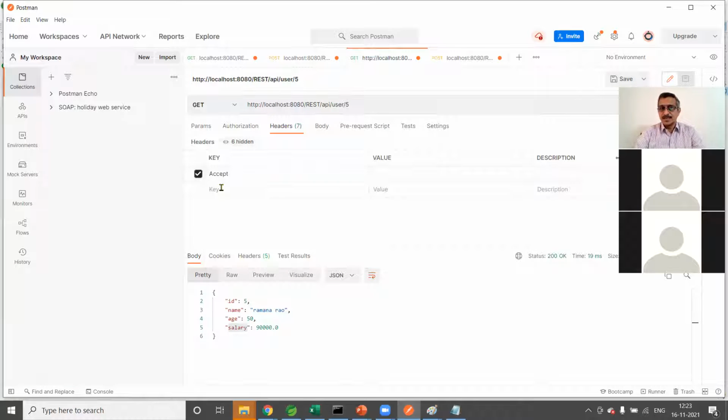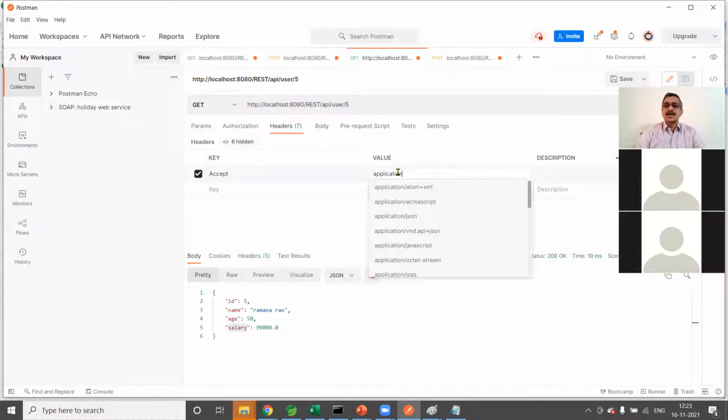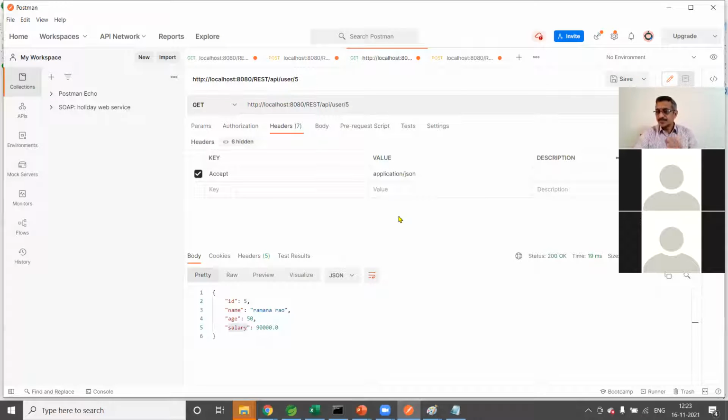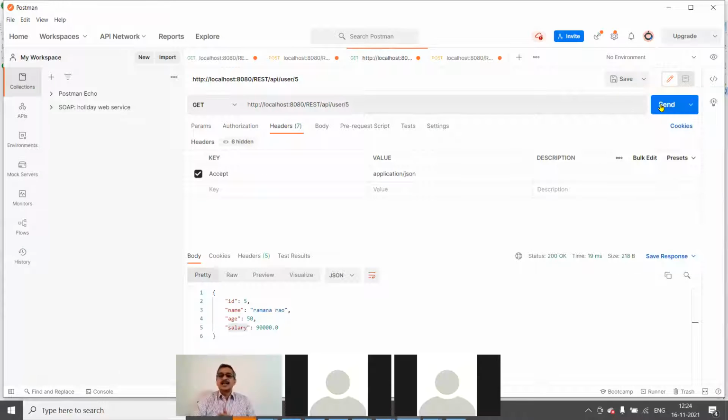See, I'll give the accept header application/JSON. Even if this header is not given, the default in Postman is application/JSON. See here, when I say send, the response has come in JSON. This is super. Even if this header is not there, we are getting the response in JSON, right?